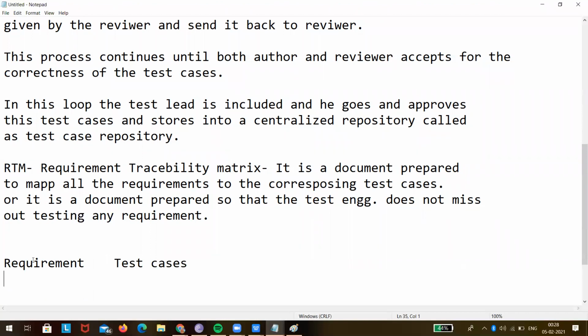It is a document prepared to map all the requirements to the corresponding test cases, or another definition is it is a document so that the test engineer does not miss out testing any requirement, or another definition is a document prepared so that all the test cases are converted in the form of requirement. So there are so many definitions. We will tell only two. It is a document prepared to map all the requirements to the corresponding test cases, or it is a document prepared so that the test engineer does not miss out testing any requirement.